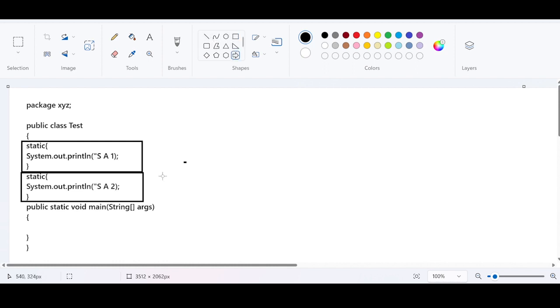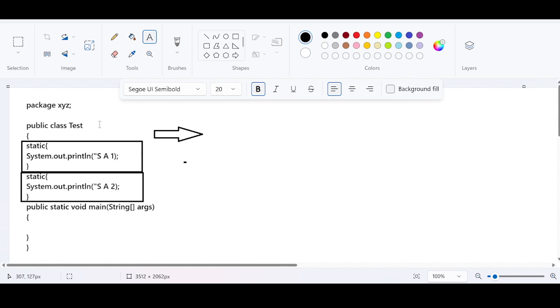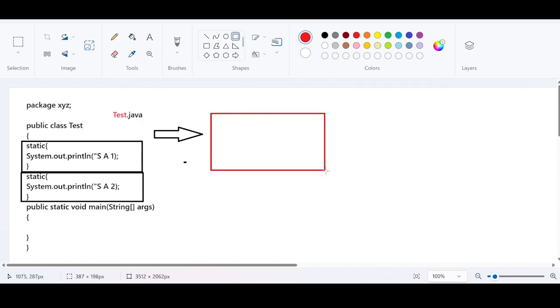Firstly, we need to save this file with the .java extension. The file name should be the same as the class name. So the class name is Test, so Test.java. After this, the compiler will come into the picture for the compilation.